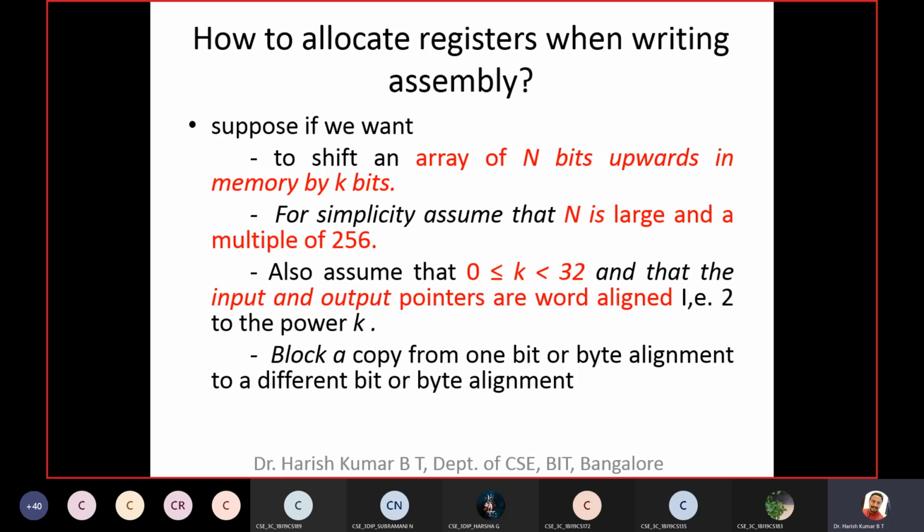So here basically you're going to learn how to deal with programs which demand more registers than what are available. In order to understand this, this is the example which I'm considering. Say you got into a situation where you have to shift an array of n bits upward in the memory by k bits. So assume you have an array of n bits stored inside the memory. You can assume it as the data memory itself, because we have two memories, one is the core memory and the other is the data memory.